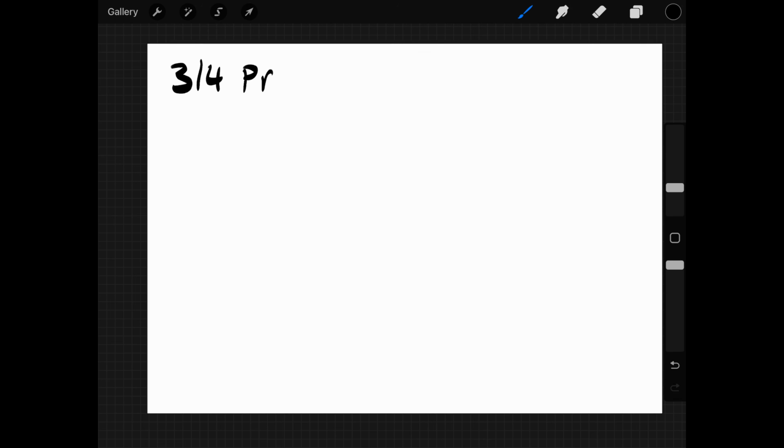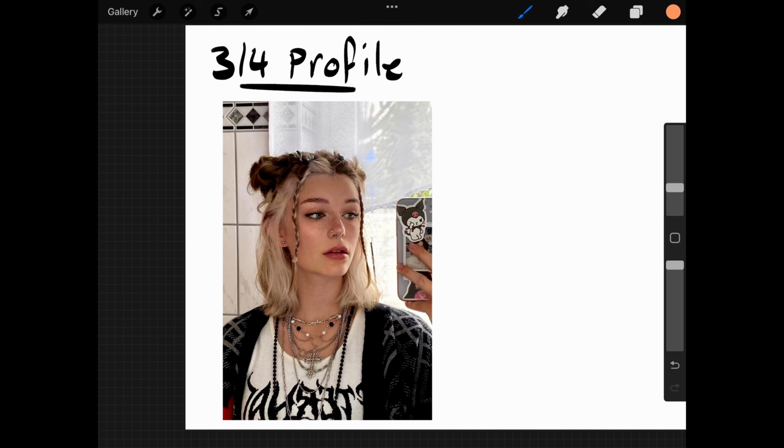Let's get into the 3/4 profile. The same principles apply. I used the circle to determine the top of the head to the bottom of the nose. And to determine the angle of the face, I draw a vertical line down using the nose length as my guide.